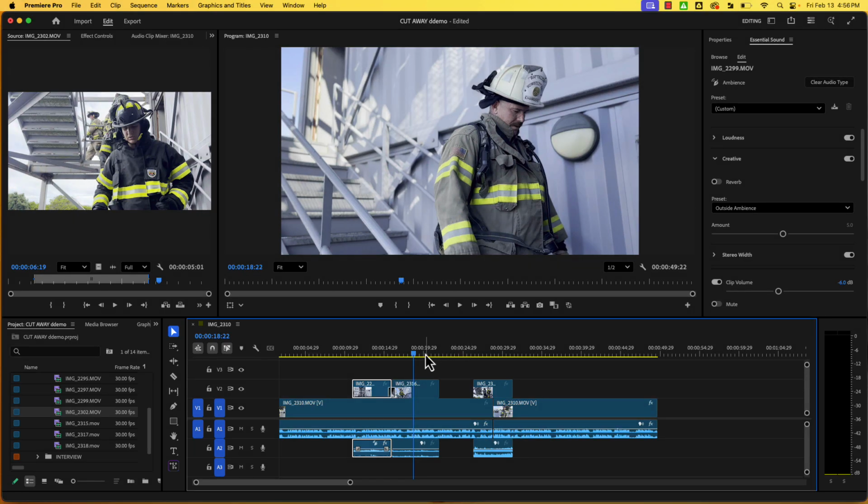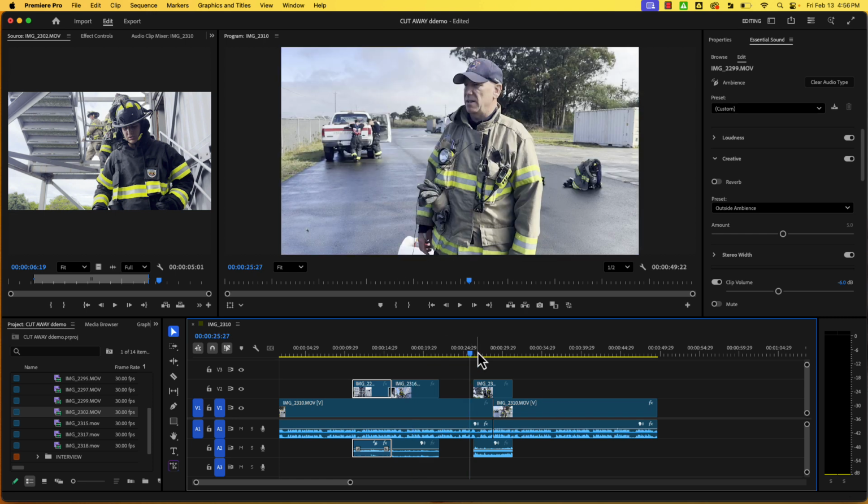So I'm going to go where the counter is in the timeline, and I'm just going to click right here to bring the playhead a little bit before this transition where this cutaway is. I'm going to hit the space bar and play and see how that looks.